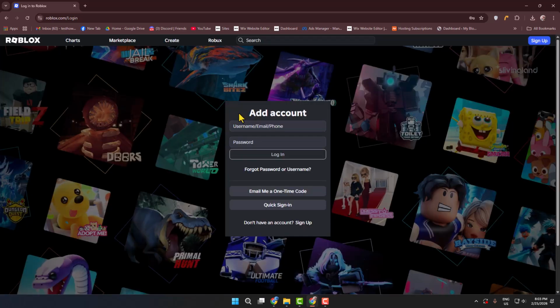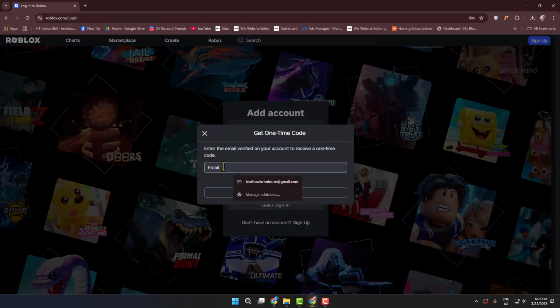Now let's see the second method to log into Roblox without password. This time we will use email me one-time code. So select this option and now enter here your email account, which email account is associated with your Roblox account. Then click on send code.